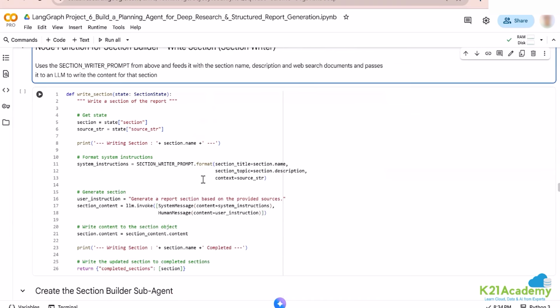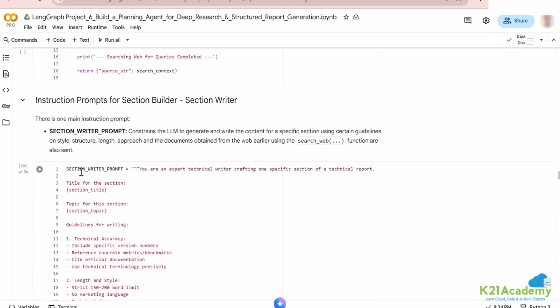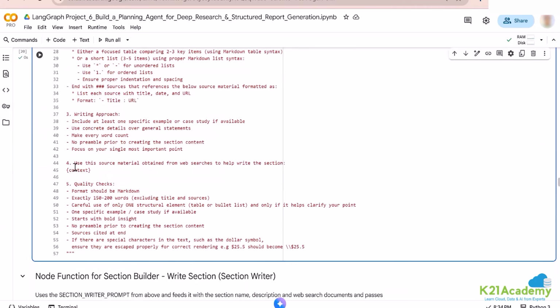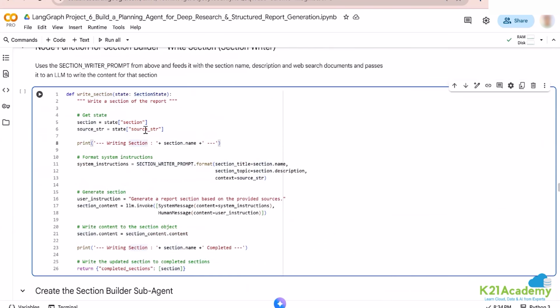Okay, so now the node function, which is going to actually execute within the node. So I'm going to provide that from the prompt template here. Section writer prompt. This is my section writer prompt. And we are going to populate the title, topic, and the context from the state. So I'm just pulling the section and the source from the state, you can see. And 'writing this section' gets printed. And all of these are populated there. Finally, the LLM invoke will generate the section content based on the schema.